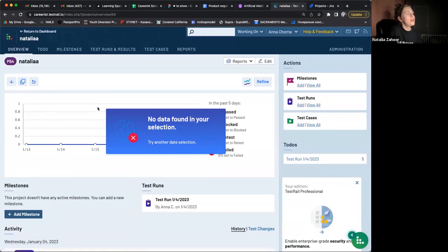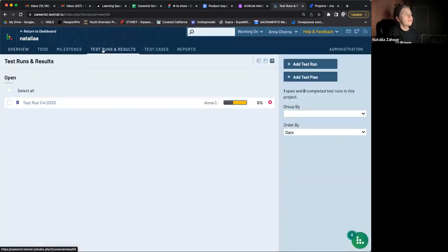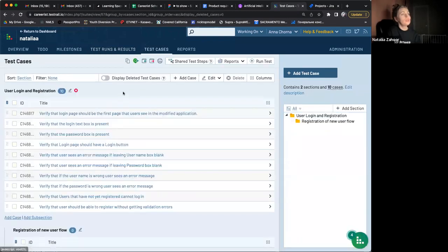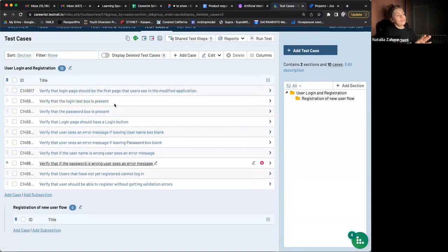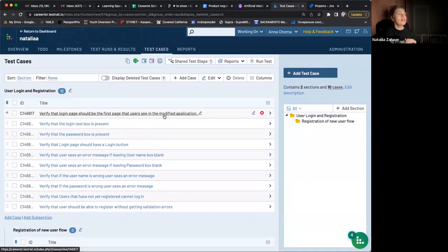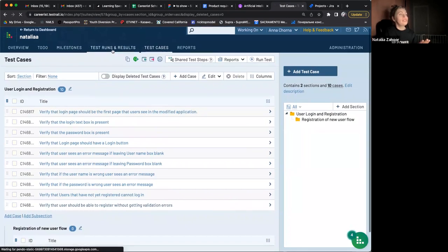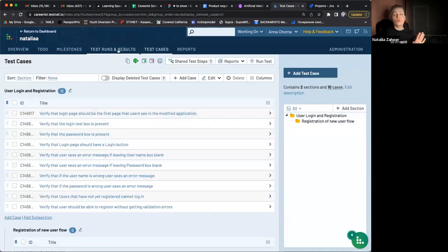So once you go to your project, you will see that on the top, there is test runs and results. That's what you will be using. And test cases, the ones that you will be creating. Now, see, I have a few test cases, but of course you will have much more than this, because these are the test cases that we are going to look at today. We're going to write them and run them. But for us, these are the two main things: test runs and results and test cases. That's pretty much all we care about.